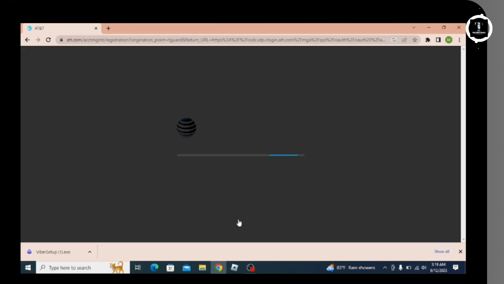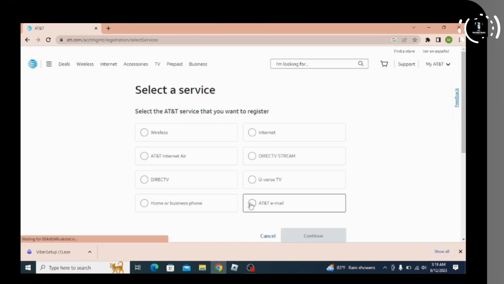And here you have to select the service for which you want to register. I'm selecting AT&T email. And after selecting, you have to go for continue.